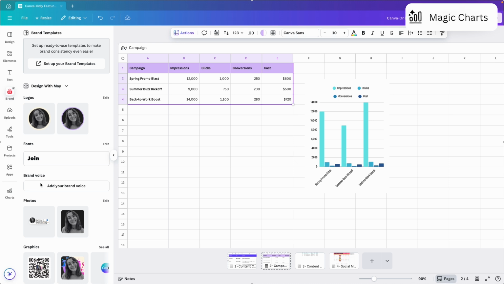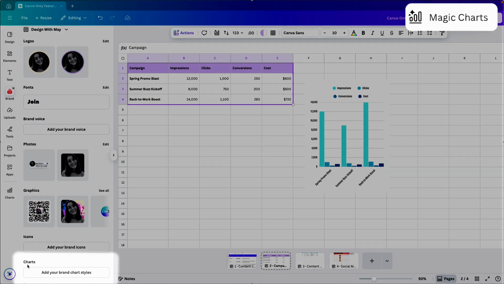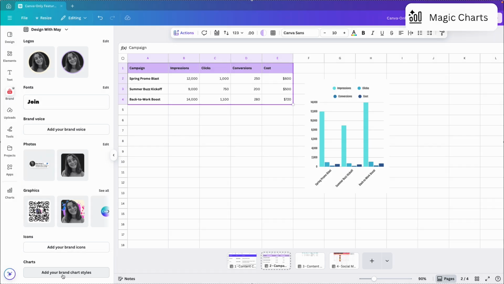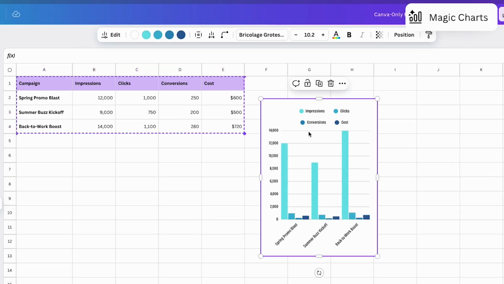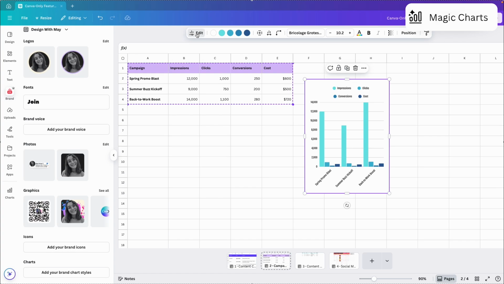If I click into my brand kit, I can manage those chart styles from here. Or I can add new ones directly from the chart style menu. Now let's go back and see how to modify the chart. I'll click on the chart, then go up here and hit Edit.